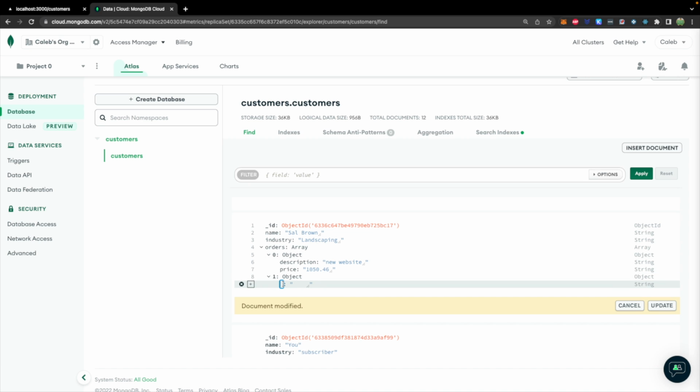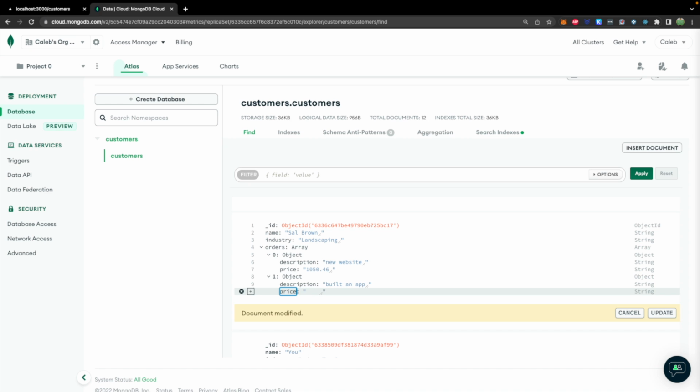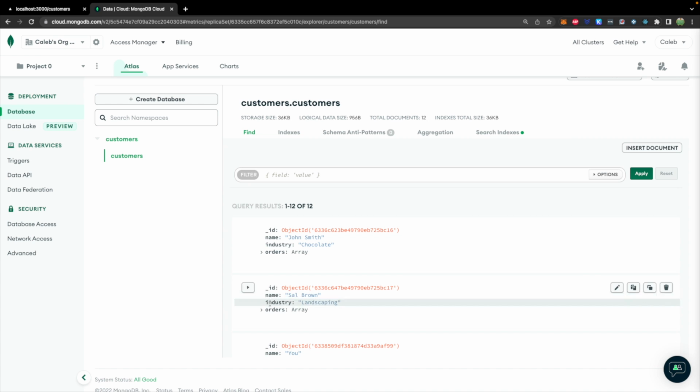Now we can have those nested properties, description, and let's say we built an app, and then we'll also have a price. Kind of writing out my different services, you know, if I was building an application to keep track of my work, you could design it however you wish. The principles will be pretty much the same. So let's say we charged $700,000. Okay, sounds good. Update. So now we have two orders for that specific customer.